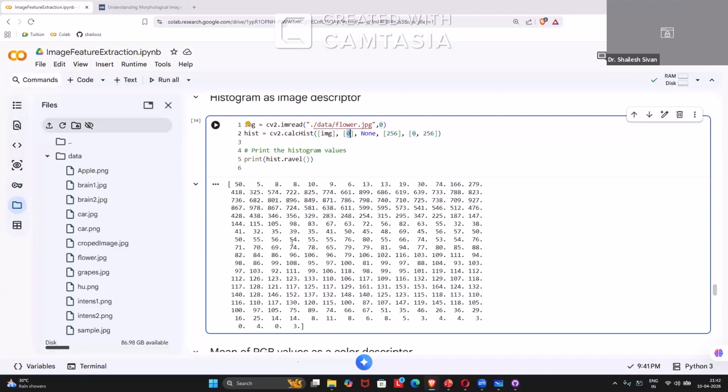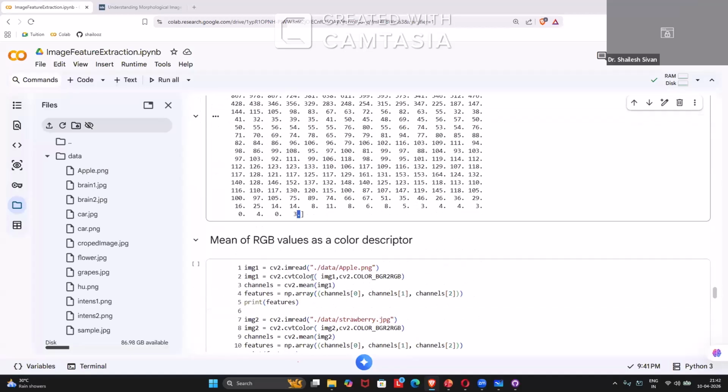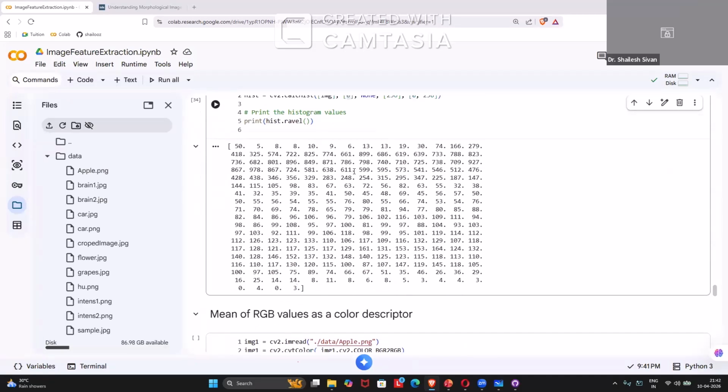How many values? There will be 255 bins. This particular 50 represents how many black pixels? 50 black pixels, which is represented as 0. How many 1 pixels? How many 2 pixels? How many 3 pixels? How many 4 pixels? How many 255 pixels? That is actually plotted over here. So this is how we are representing an image as a histogram. So every image can be converted into what?